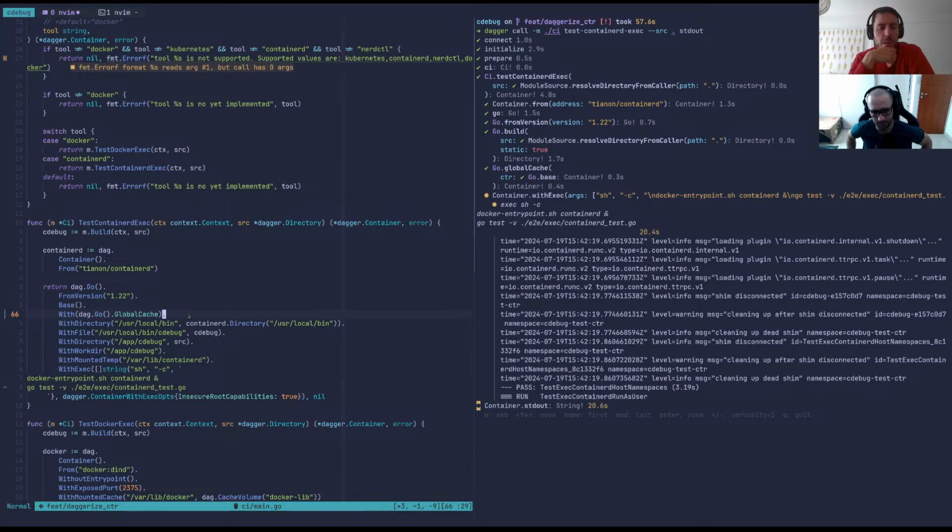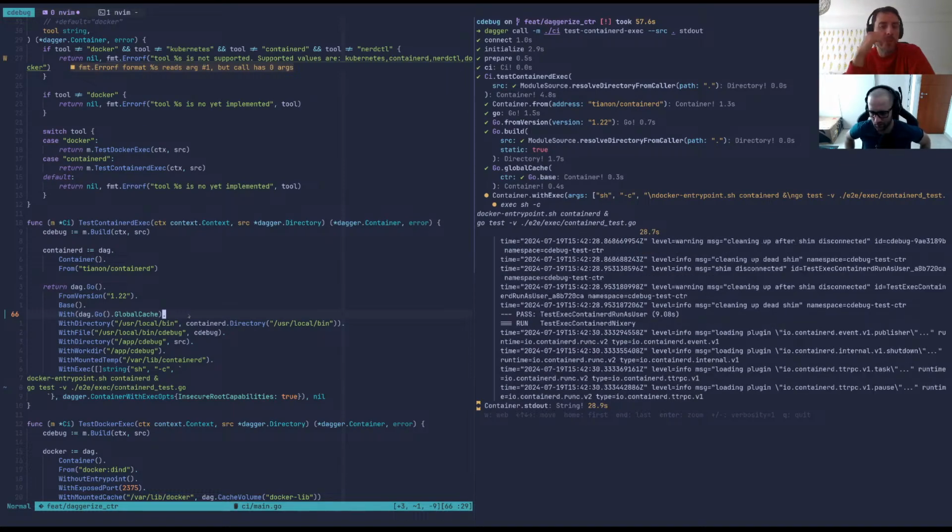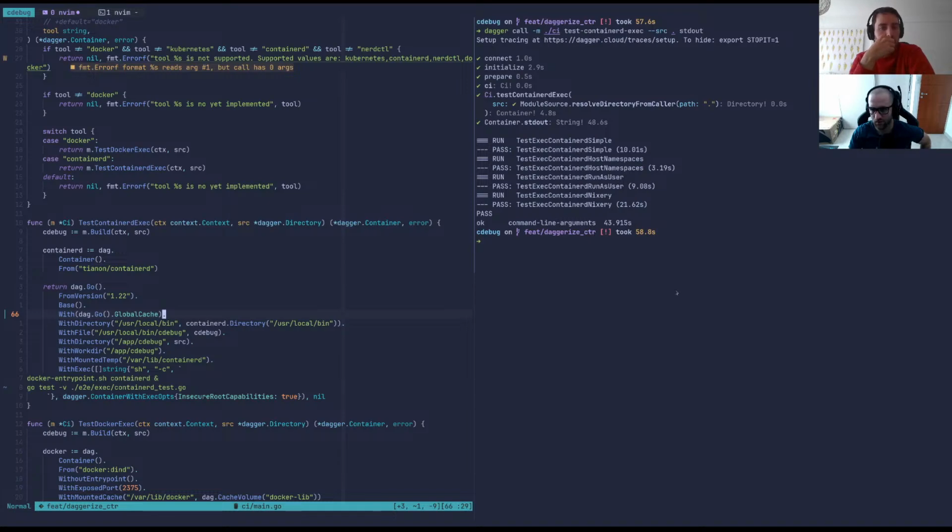Well, I didn't see any. That's weird. I didn't see any go get, go build things. Oh, it's cleaning up already. Okay. I was expecting it to actually show something because the cache should have been empty, right? Okay. Test exec container D run as user. Seems like it's gonna work. Yeah, I see test exec. I never saw module downloads happen. That's a weird one.